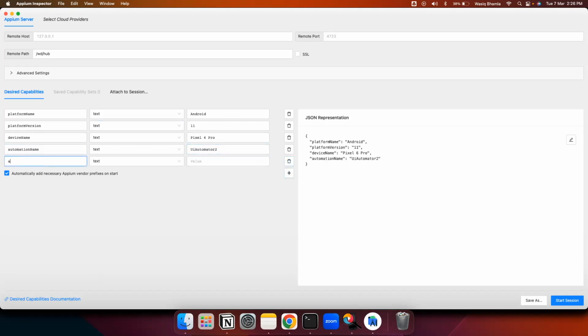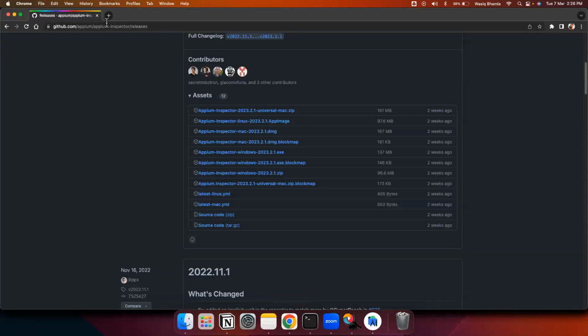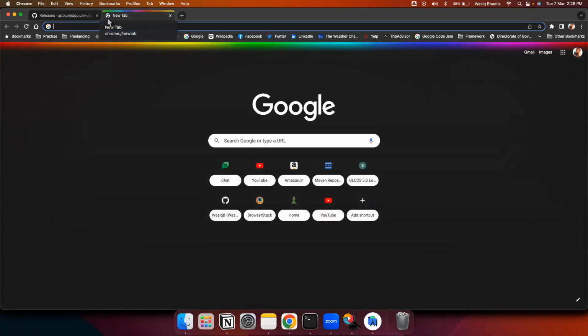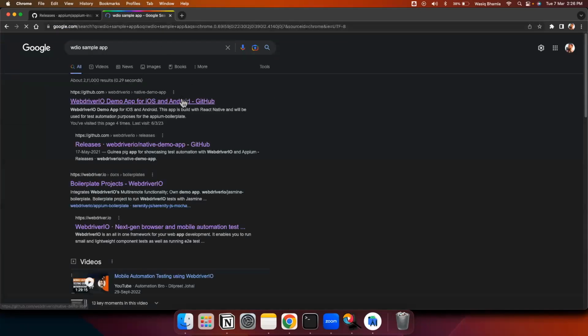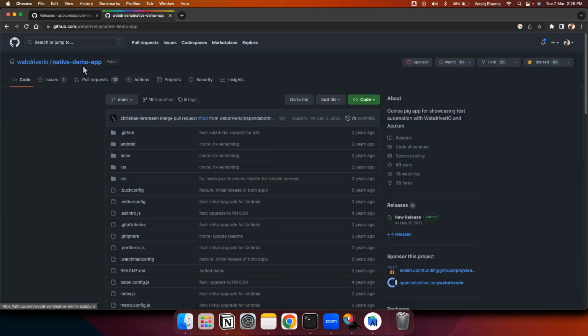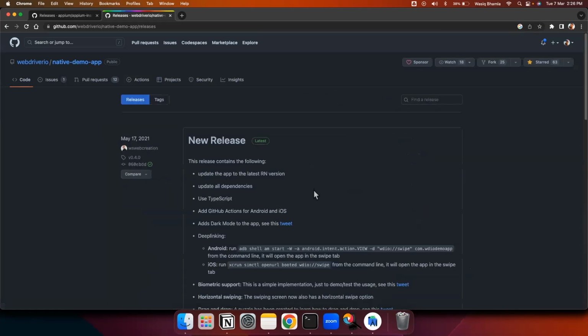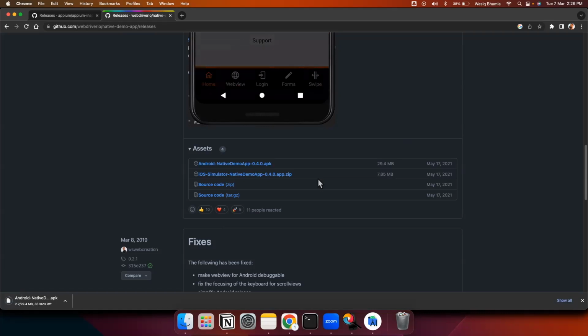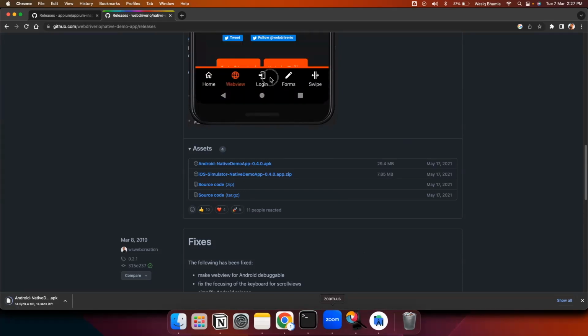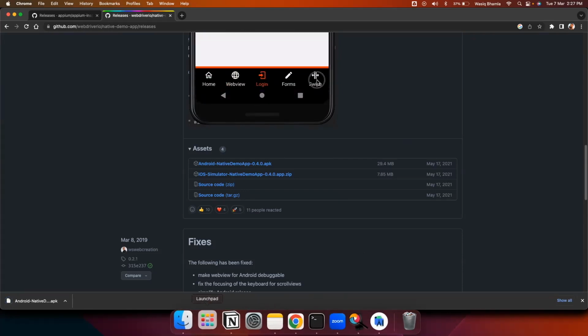And we need to give the app capability with the path of the application which we will install. So let's download the sample application. We will use the WebdriverIO sample app, which is available for Android and iOS. We'll search for that and go to its GitHub repository, and we'll download the latest release from the releases there. So here we can download the .apk file, which is required to install in our emulator. Let's wait until it's getting downloaded. So now the APK is downloaded.